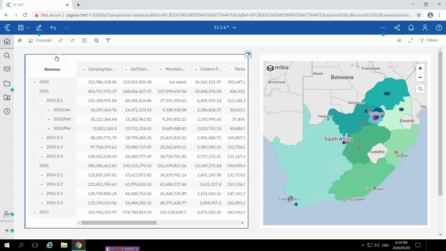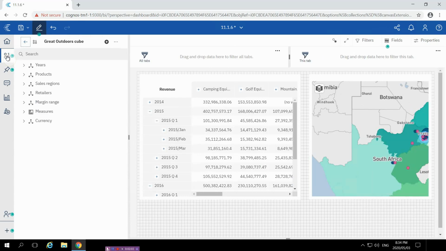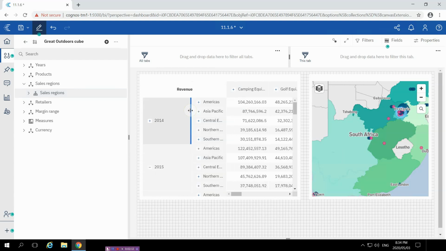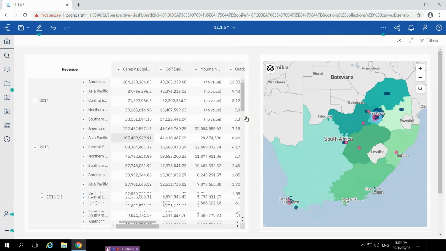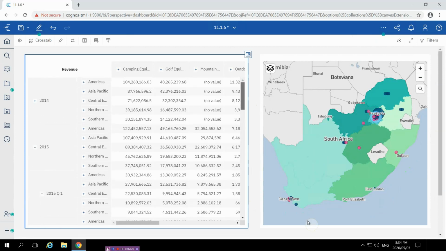If we want to add more data to our crosstab, we'll just have to go into edit mode, and here we'll be presented with our data, and perhaps we want to nest regions into our time dimension. And there we have it. So quite a lot of use that we can now get out of a crosstab. Really great.